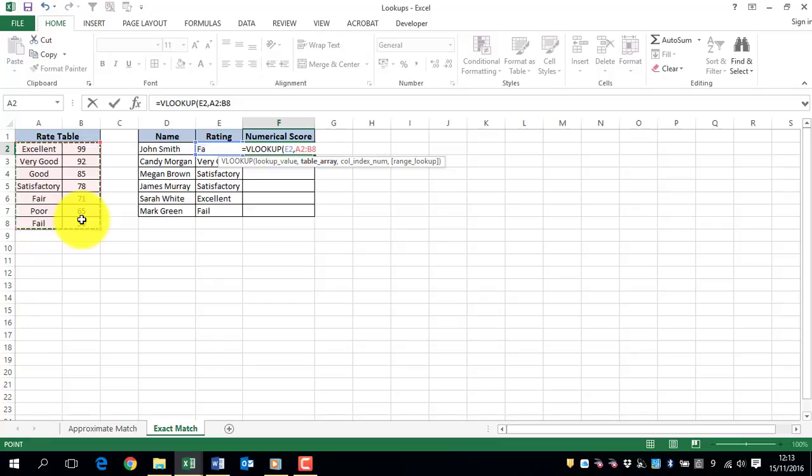Don't forget that when you select tables with lookups that you plan to copy down, you need to lock them using the F4 button on your keyboard. Then it'll say which column number will I find my numerical score. Again, it's not the Excel column name, which in this case would be B. It's in which column number of your table would you find the numerical score, column 1 or column 2. In this case, column 2.